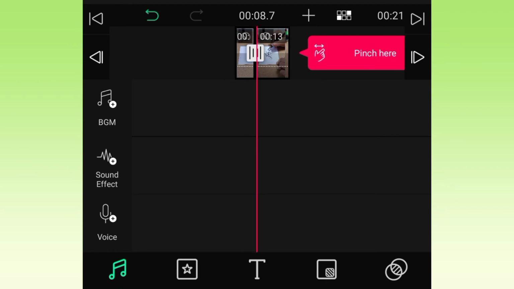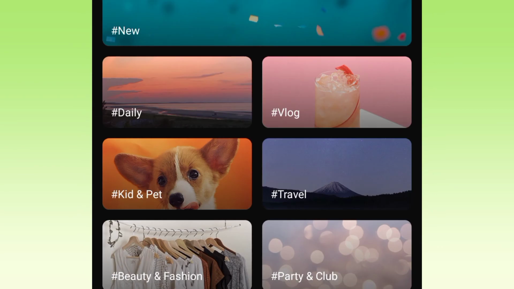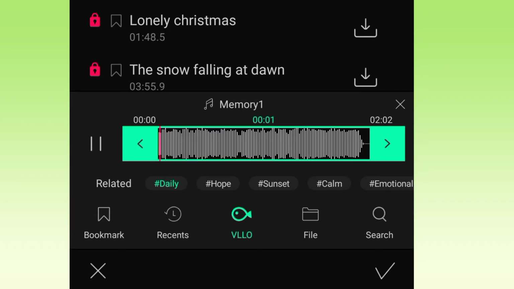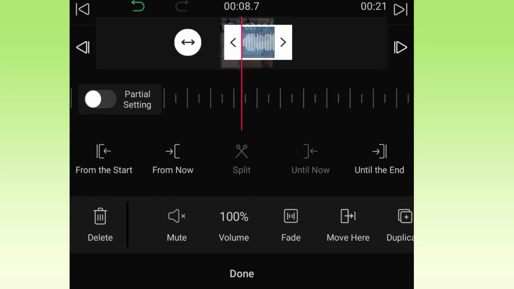Now go to this BGM option, and over here a variety of options are there for your video editing. Basically a variety of music options are there as per your requirements. See, kids, pet, travel, whatever you want to choose, you can choose. So suppose we go to daily and we choose this audio. To insert the audio, you need to click on this arrow button and the music will be inserted.